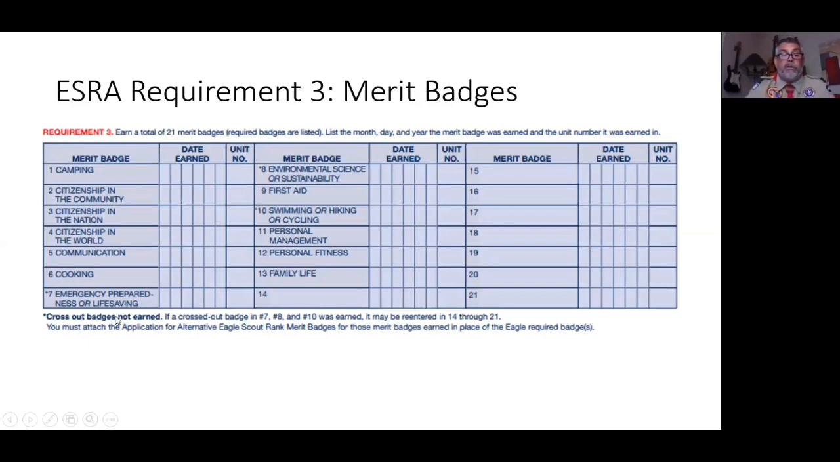Okay. Now the other thing is notice that number 7, number 8, and number 10 have options. You know, environmental science or sustainability, emergency preparedness, or life saving. So down here it says right here, cross out the badges that are not earned. Let's say that you earned emergency preparedness and you earned life saving. Well, only one of those can count as a required. You can't count both of them as required.